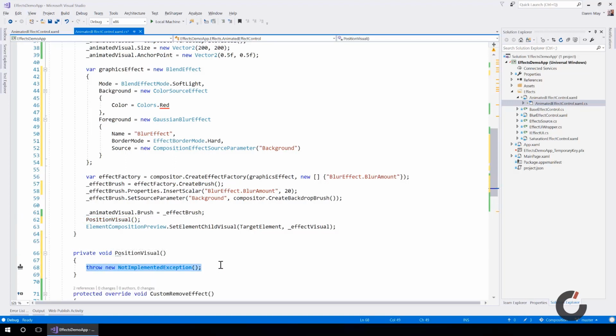Now you may recall beforehand, because of timing and so on, it's possible that this position visual could be called before our animated visual has been created, and that's more related to tracking size changes on our underlying element. So we want to do a guard if this is equal to null, then we'll just return.